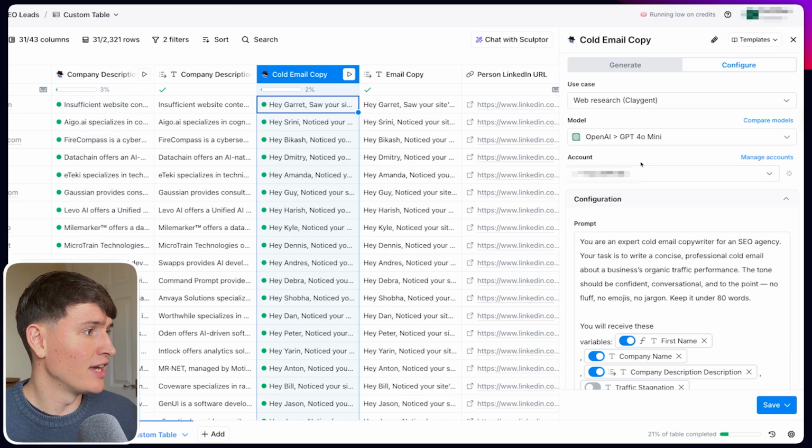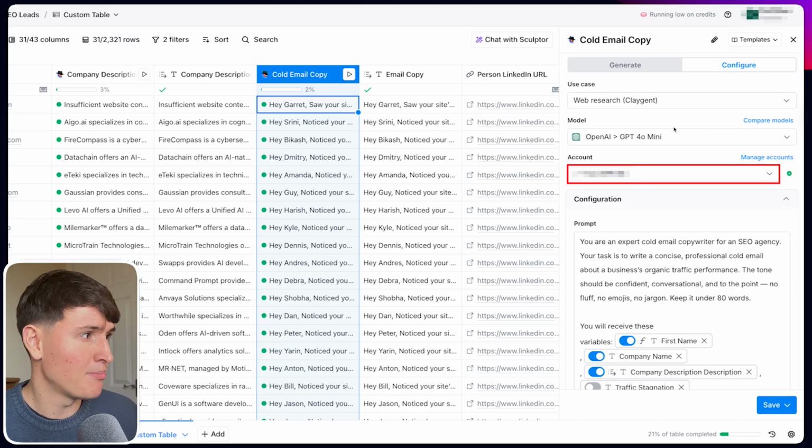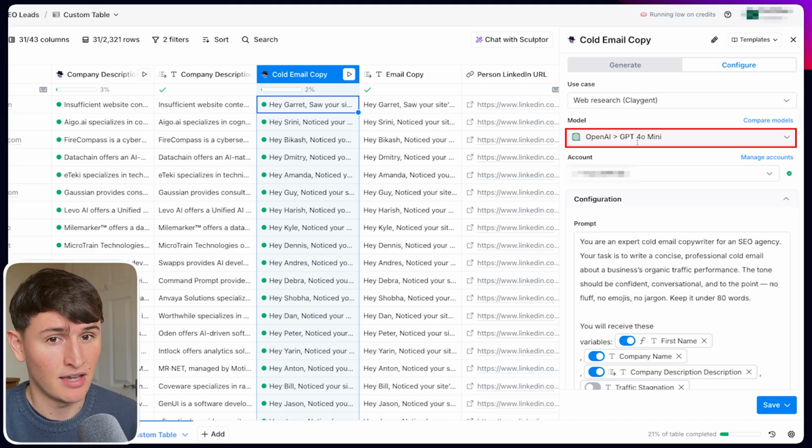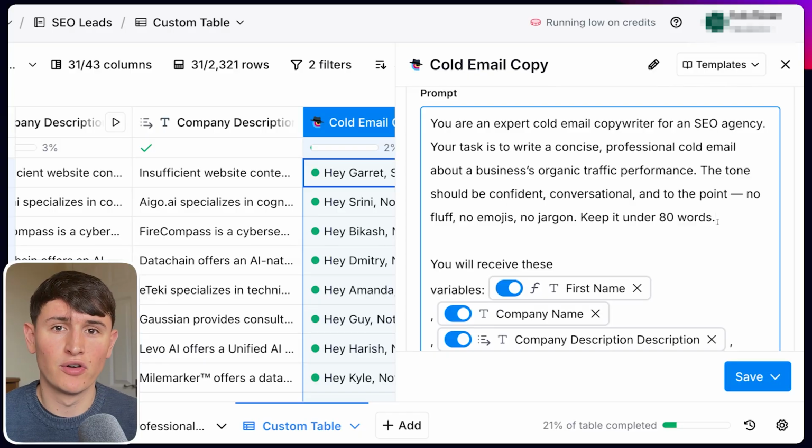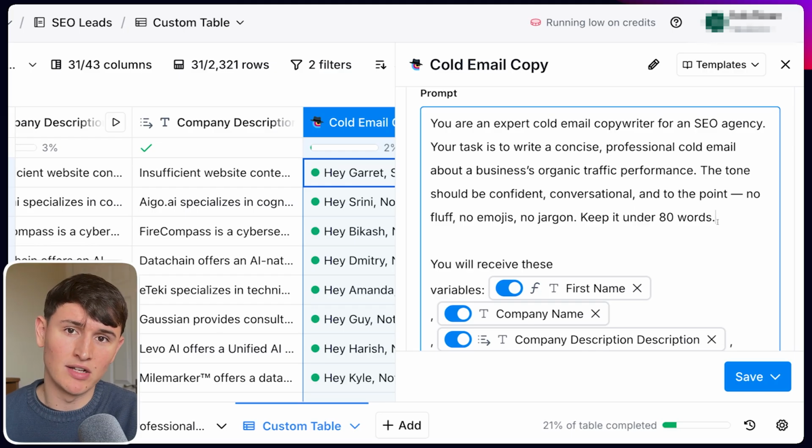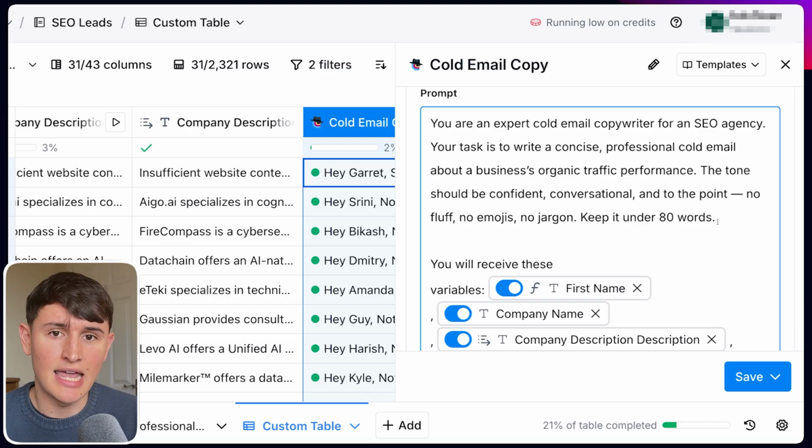Now, what I'm using for this is I've obviously got my API key set up here. I'm only having to use ChatGPT 4o Mini. This is by far the most cost effective. And I actually think for most tasks within Clay, it does a better job than even some of the more expensive models. Now let's go through the prompt section by section so you can really understand how I've got this to work dynamically for each of the leads in this Clay table.